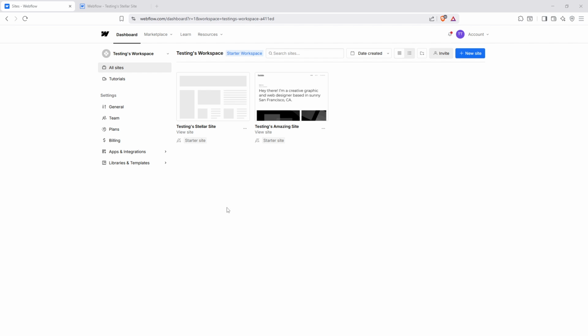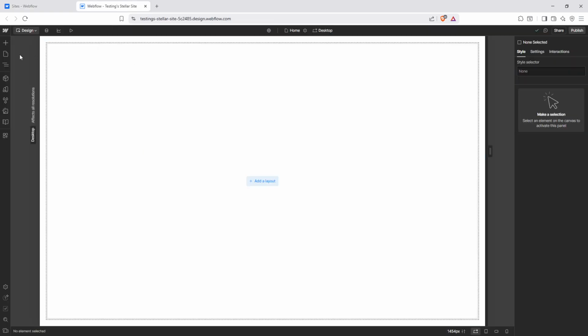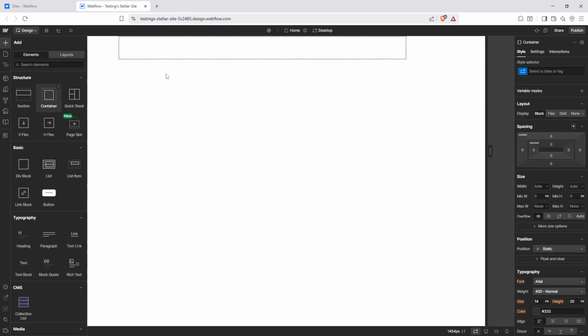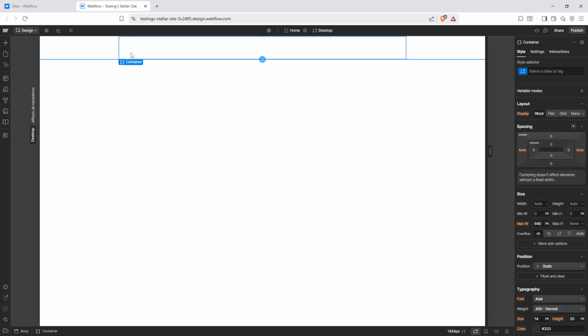First things first, you'll need to open your project in Webflow. Once your project is open, the next step is to add a section. Inside this section, you'll want to place a container. This container acts as the foundational block where you'll build the rest of your website elements. It ensures your content remains centered and maintains a consistent structure across different devices.